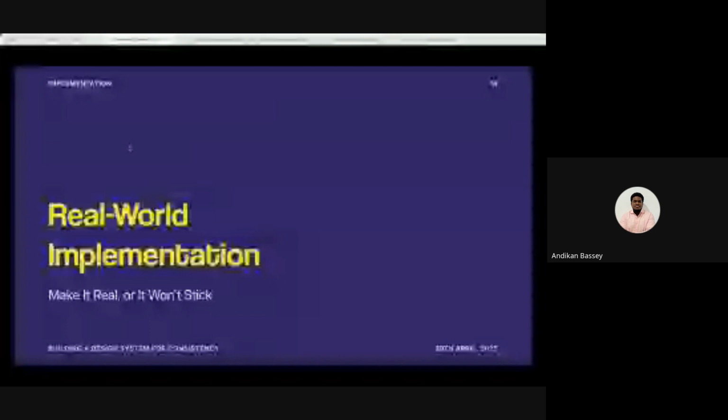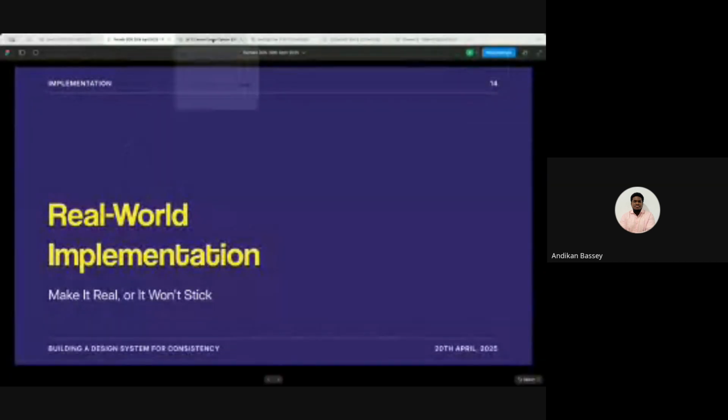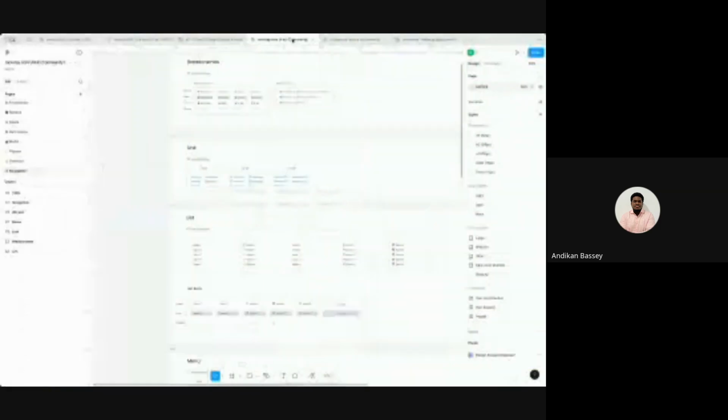Okay. And then obviously, if you don't implement the design system, it's a waste of time. It doesn't work. It doesn't exist. So for these companies, if you look up, let's look up IBM, for example.